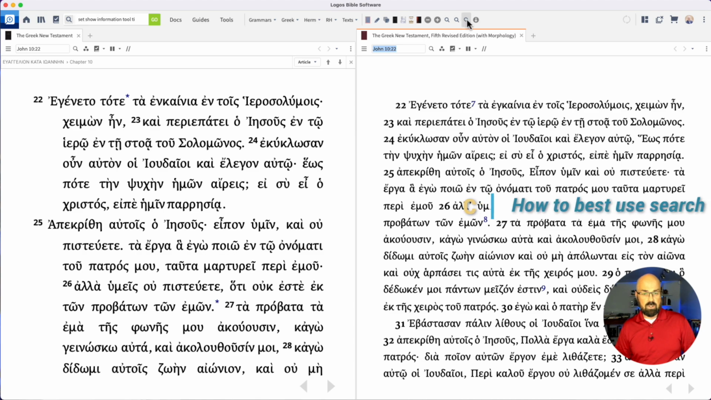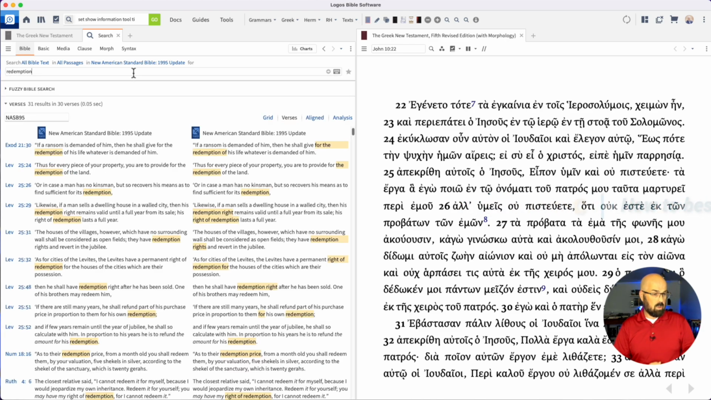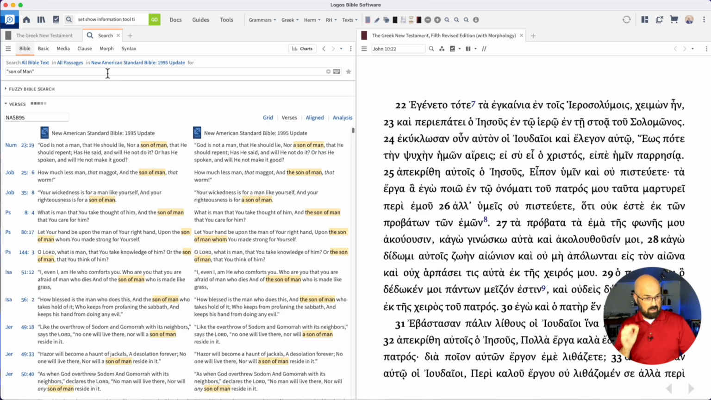You can also see I've got some search boxes here as well. So let's just take this one here. This is a search of the Greek New Testament, of the New American Standard Version, which is the Bible translation I use. Let's say I want to do a search for redemption. So you can see here all the words on redemption. Let's say I want to do a search for Son of Man. You can see here I put it in quotes because then it gets that exact term.